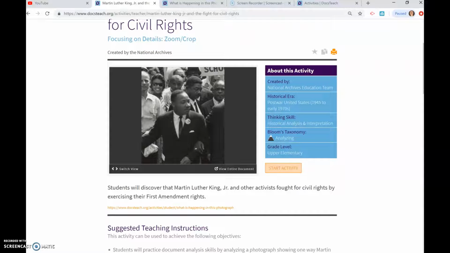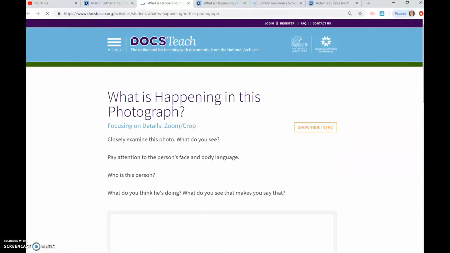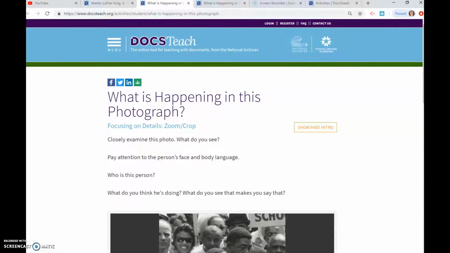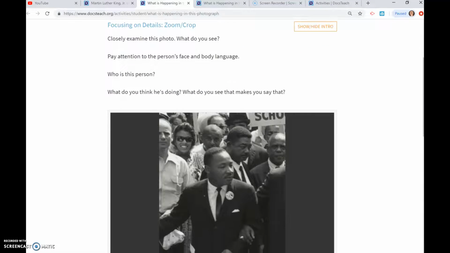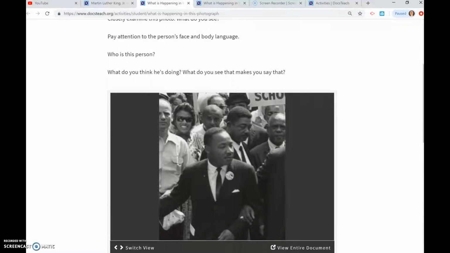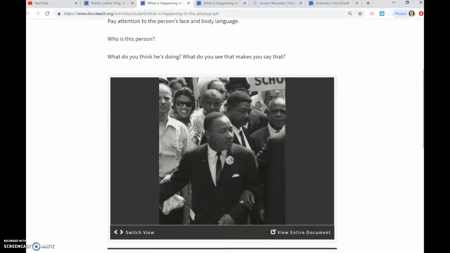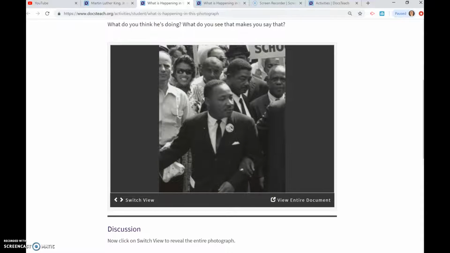This is a Zoom crop activity. The student will click on "Start this activity," and these are the directions they're going to see: Pay attention. What do you see? Pay attention to the person's face and body. Who do you think they are? What do you think they're doing? And what makes you say that?